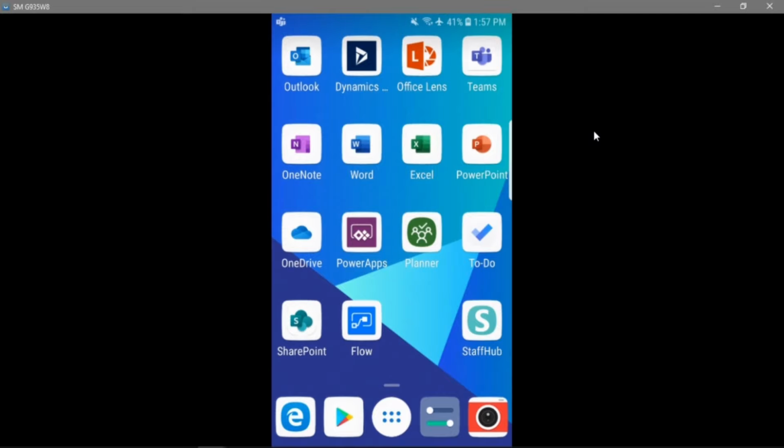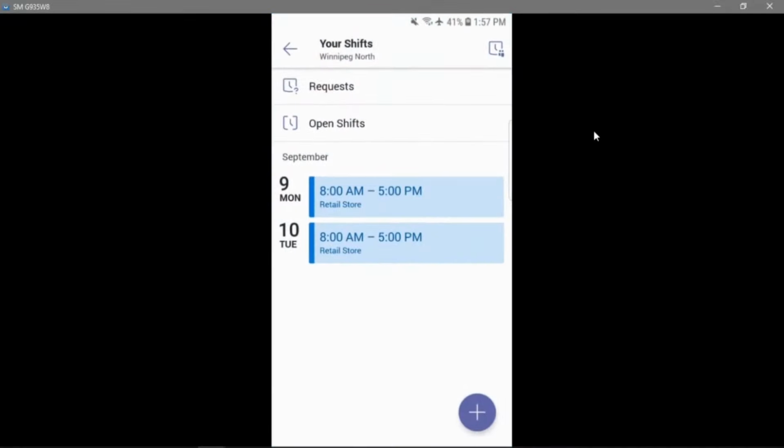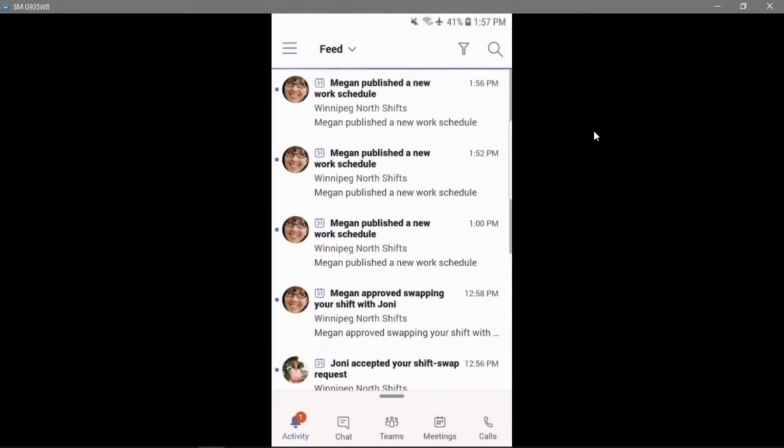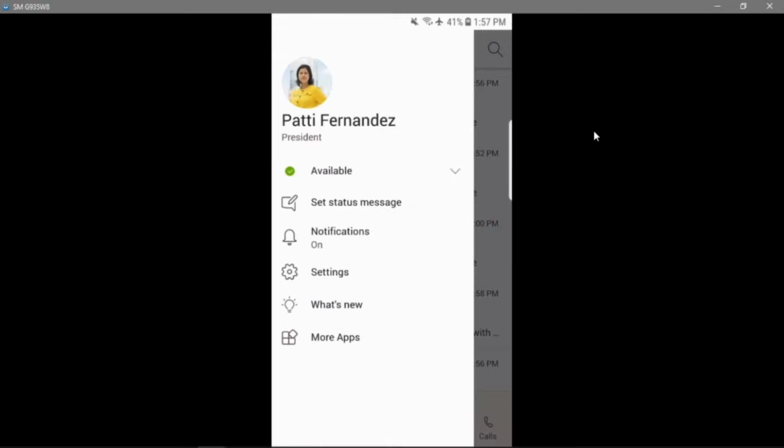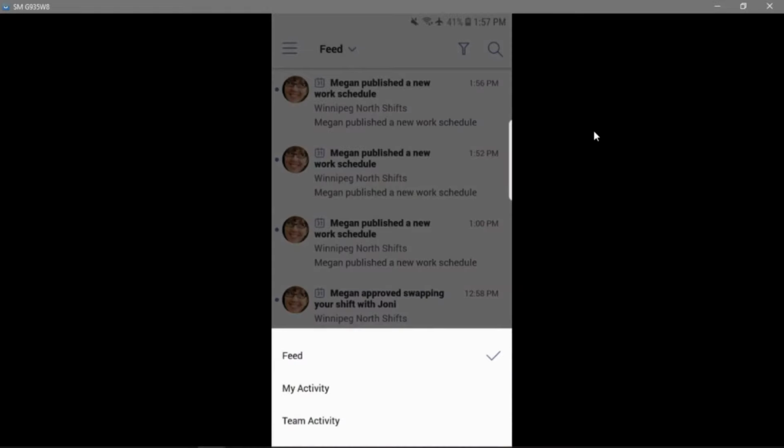So you can see here on the top left corner, we do have a notification from Teams. And again, as mentioned, this here is the notification that you'll receive when your manager, if you're part of a team, has gone ahead and published a new work schedule. And we can see here that that does also appear in the feed in Teams. So if you're quite used to working with Teams and seeing the different feeds and different notifications, you can see that there for your activity, for your team activity.